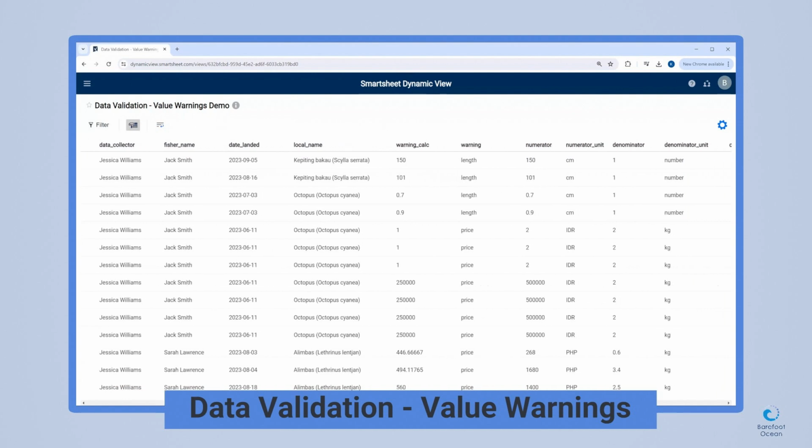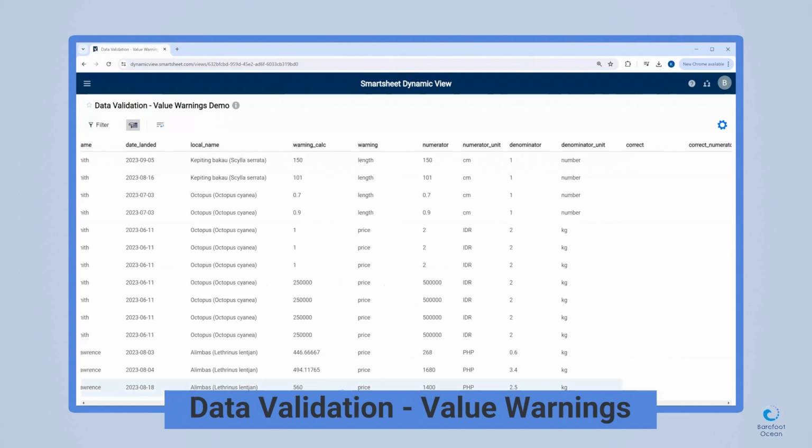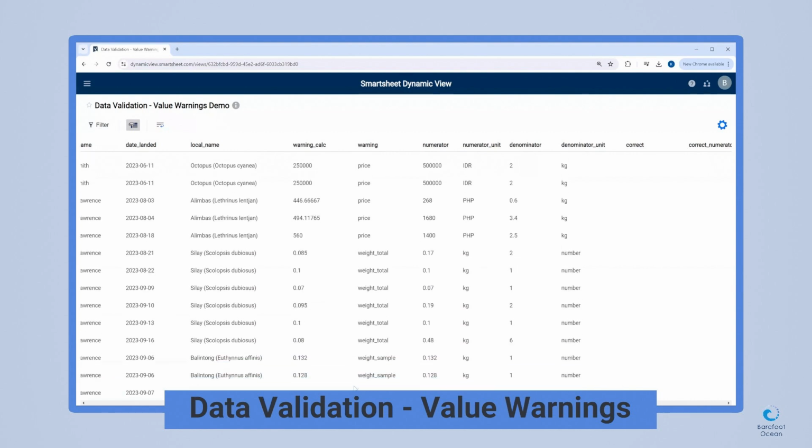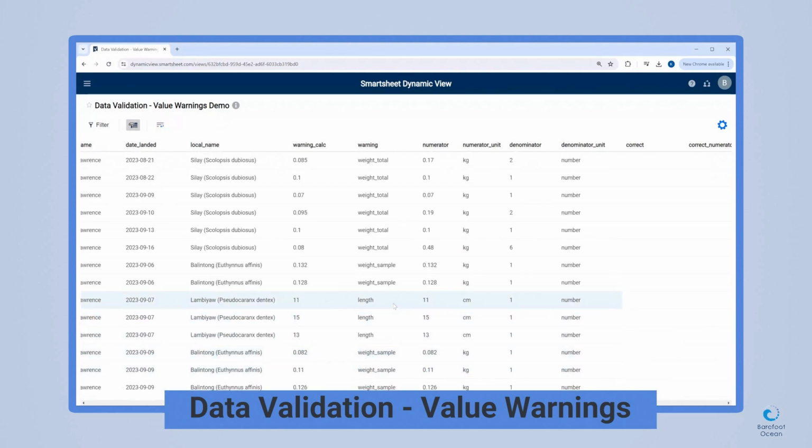The warning calc columns describe the unit value of the warning, based on the numerator and denominator columns. This could be the weight per individual, price per kilogram, length per individual, or width per individual. The numerator describes the value of the warning and the corresponding units. The denominator includes the value of the count or weight.